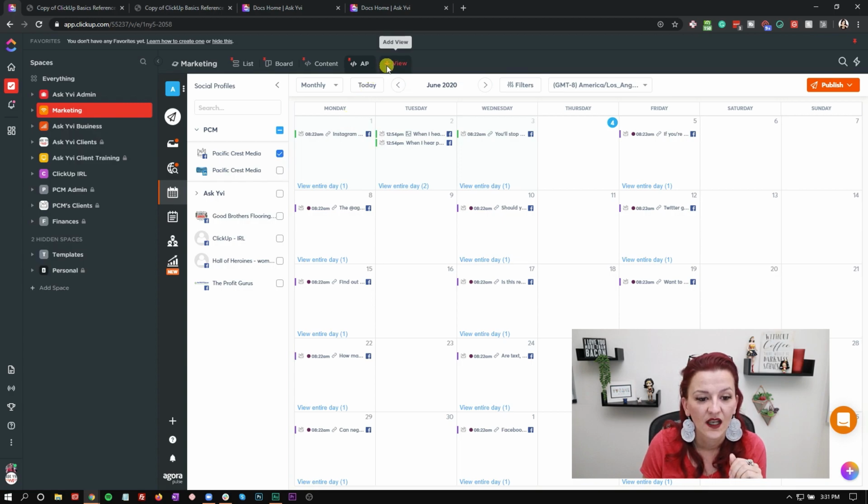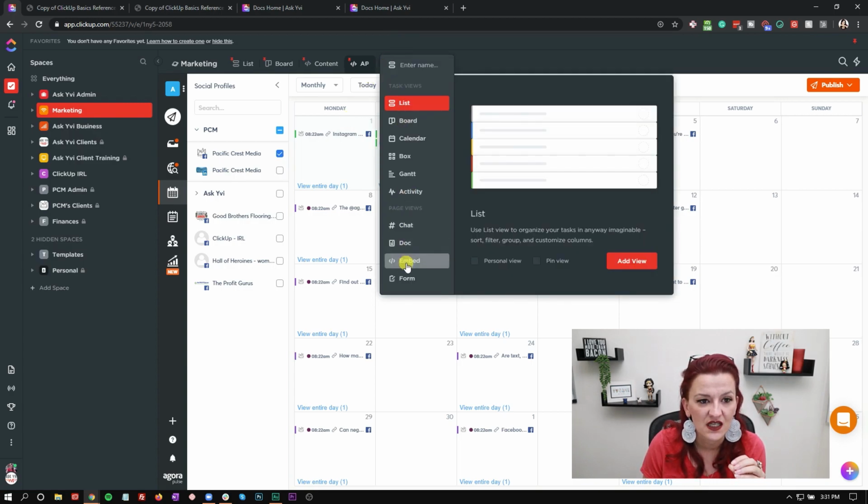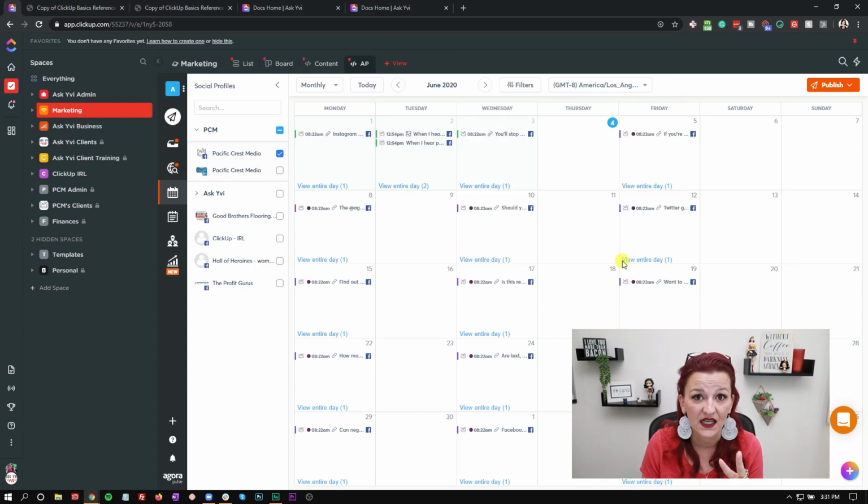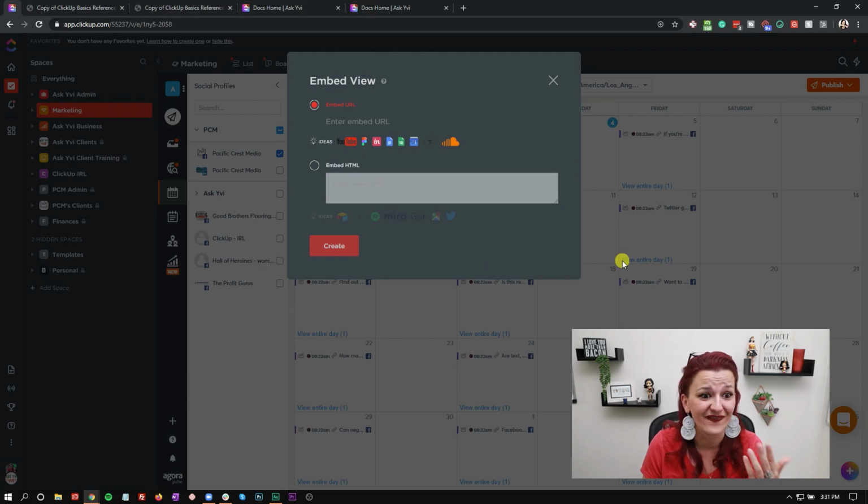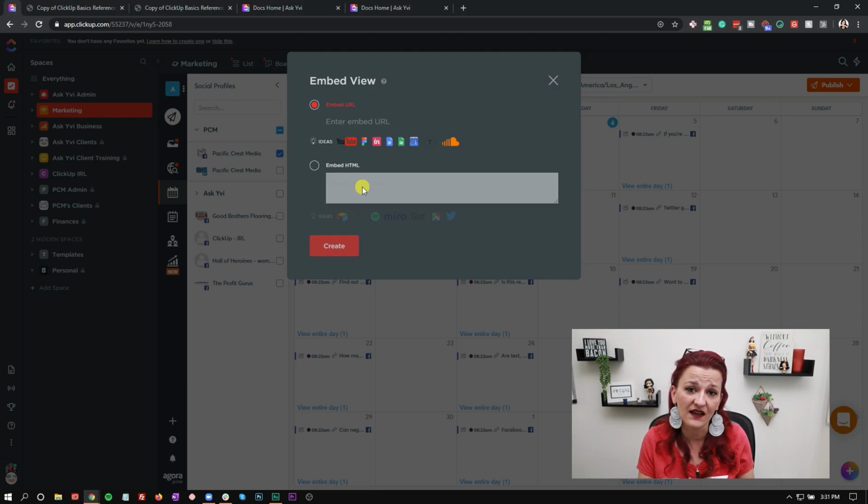Perfect. Now, how do you do that? Going into the view and then the embed, you have two different ways of embedding documents, videos. As you can see, you can embed YouTube videos, any kind of Google documents. You can even embed SoundCloud, or if you have an HTML embed, you can do so too.